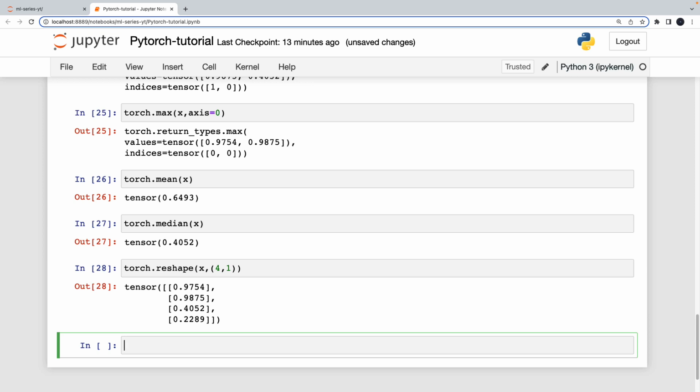Now, before you move ahead, I want you to pause the video over here and just practice it, and you will be able to realize how easy it is to work with this PyTorch library.